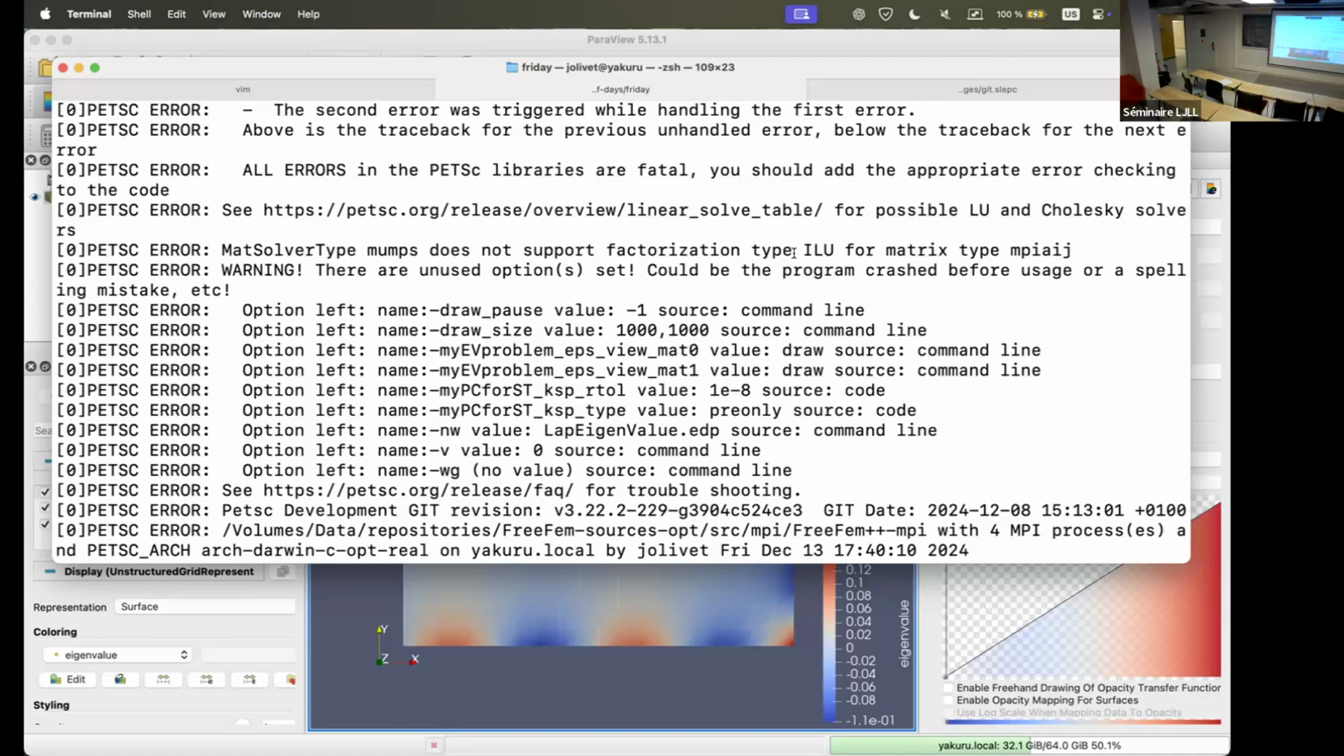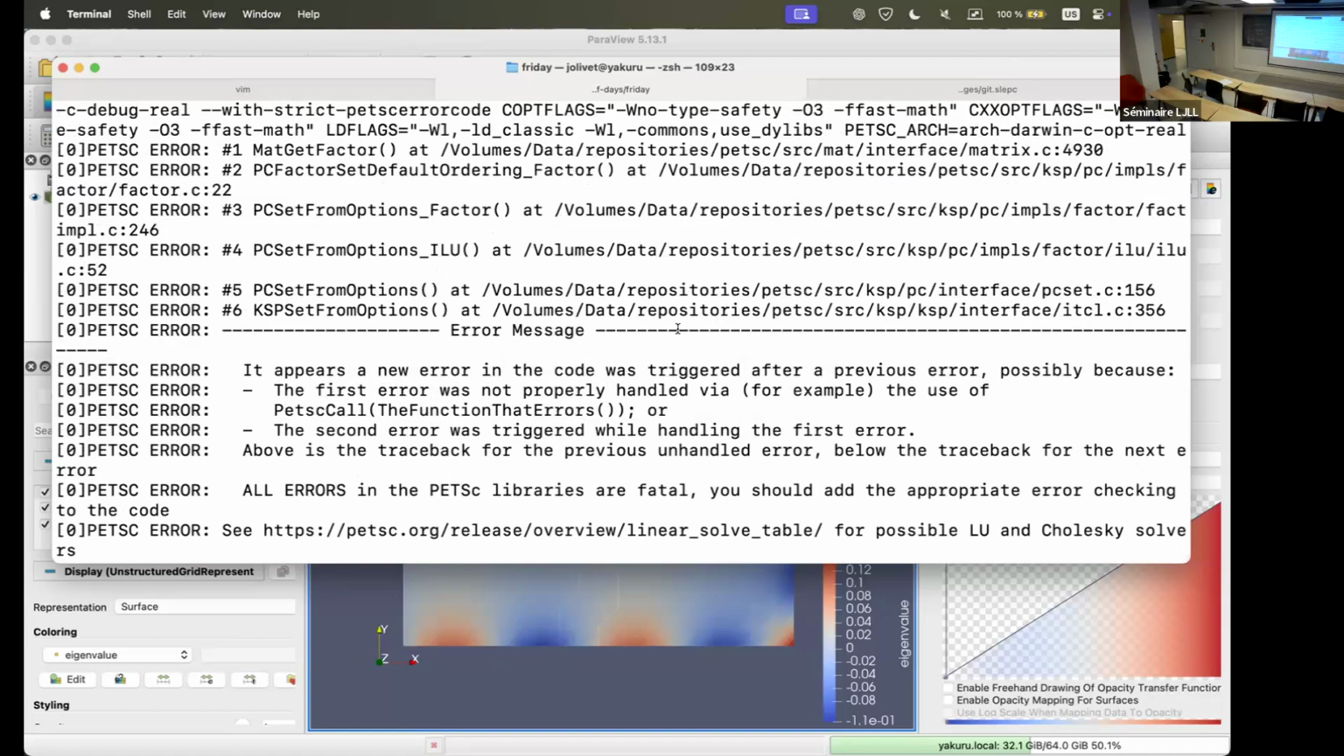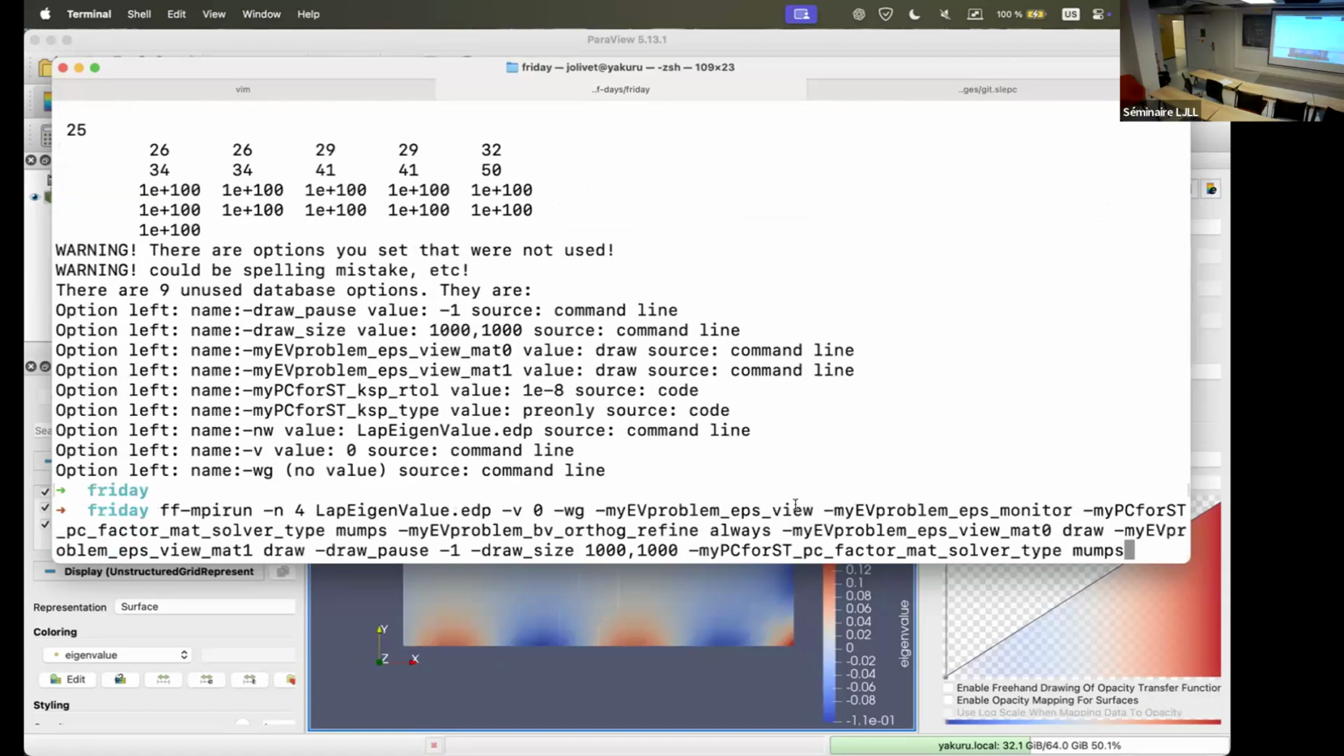The user can change the command line. Yes. Can you show again the flag to specify the solver package? Yes. So st, it's pc_factor, and then mat_solver_type.